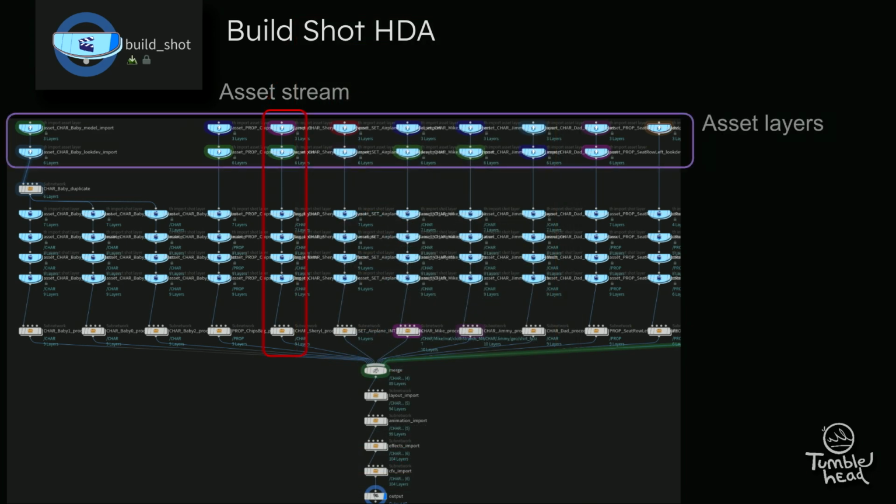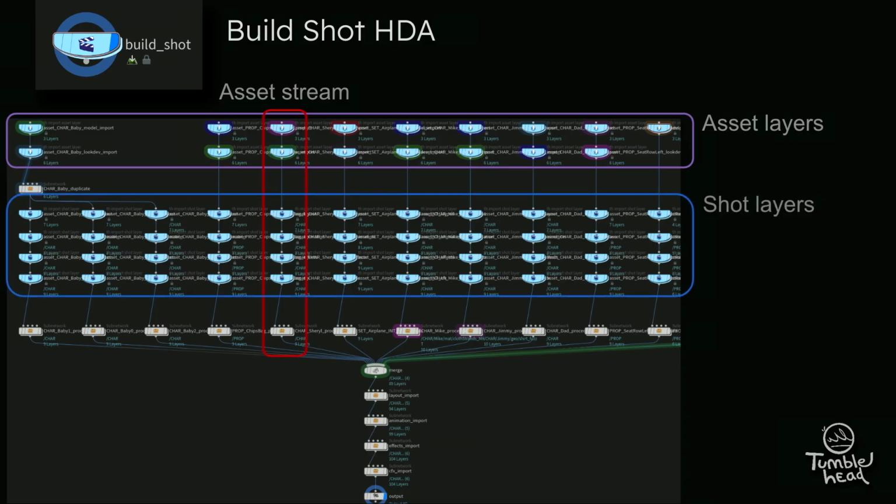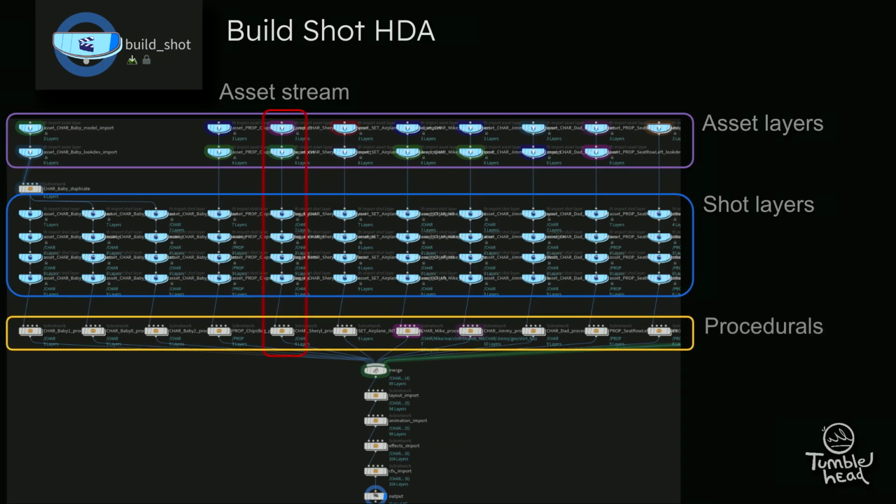And then you have the asset departments here, like I mentioned, modeling and look dev, or whatever else you decide to have, and then you have shot layers or departments. And then this last thing here is something we call procedurals. So it's sort of our own take on the USD procedurals.